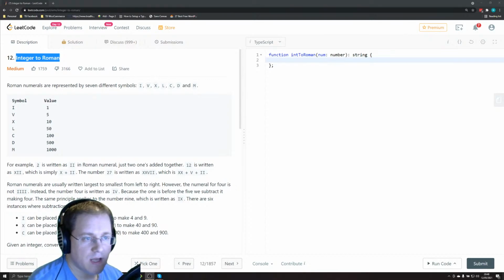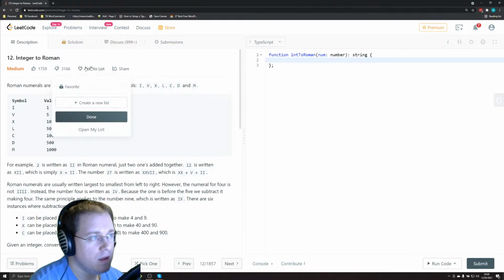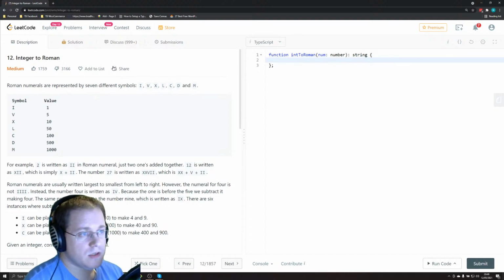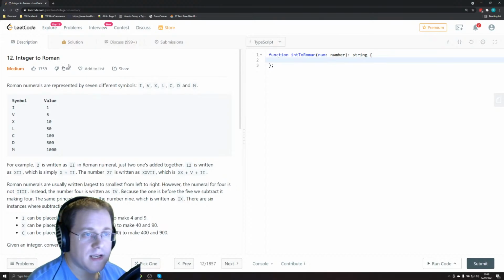Okay, so today I'm going to be working through this problem on LeetCode, which is the integer to Roman. I haven't come up with the solution yet, so I thought it'd be a good opportunity to go through the problem-solving process and how a developer or someone that's trying to solve this problem might approach it. So let's just go through what the problem actually is.